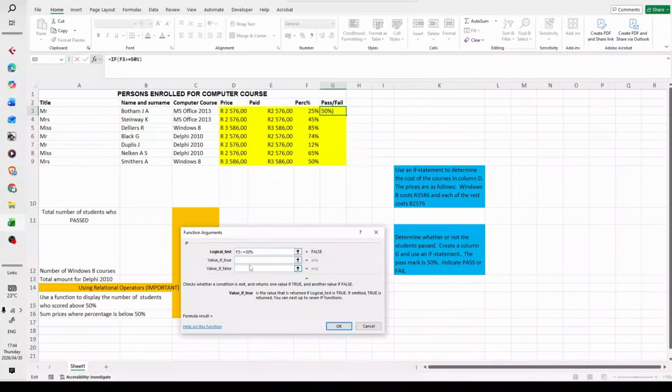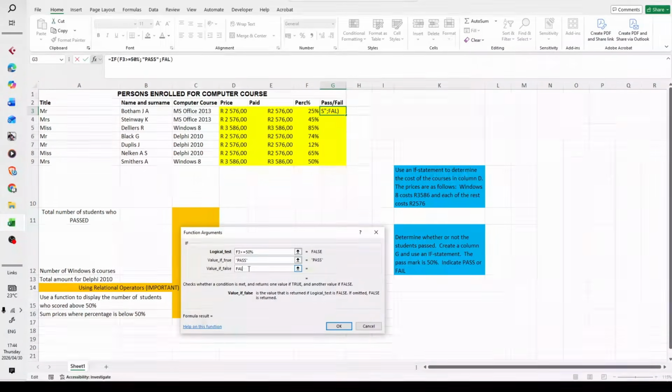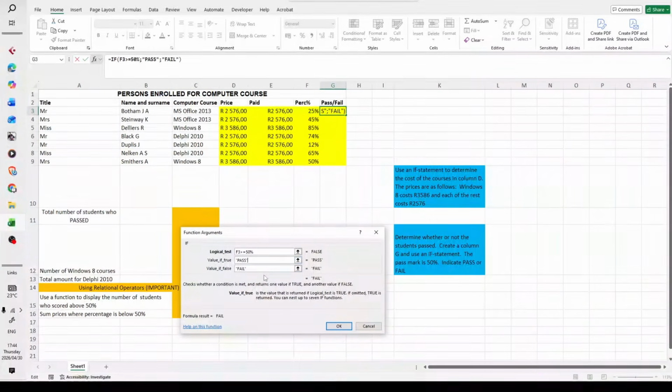Now we must focus on the value if true. What can we include there? If it's 50%, what should display? They said we must make sure that we indicate pass or fail. So we are going to say value if true, make it a pass. If it is false, make it a fail. Now, most of the times you find that your computer is not just giving you those quotations around the text automatically. So you must make sure that you insert them by yourself if they are not there.